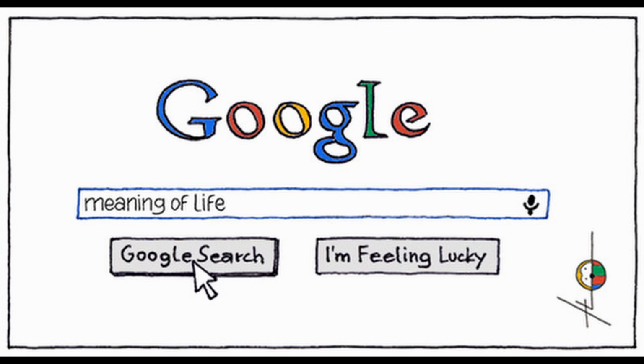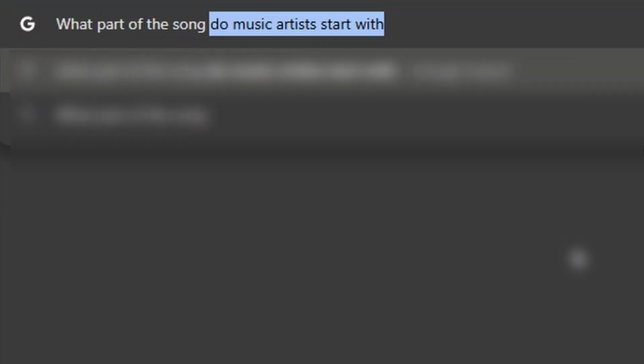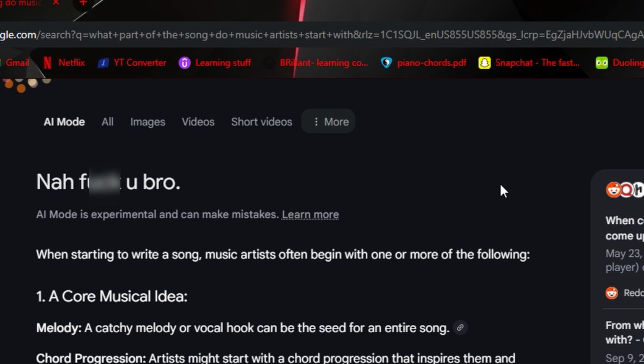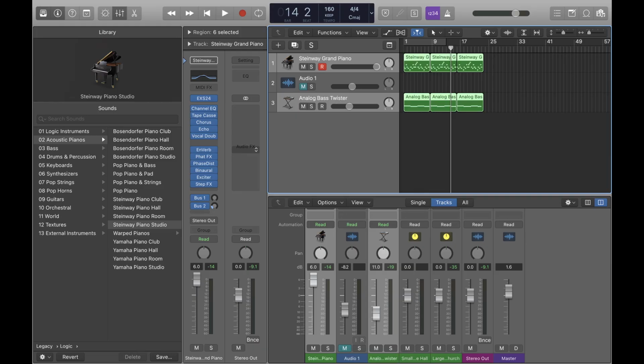The other day, I googled what part of a song do musicians start with, and Google told me sometimes they start with the lyrics, or the bass line, or the drums. So pretty much it just told me they start with whatever the fuck they want. But at least we know that they start with instruments, which brings us back here.